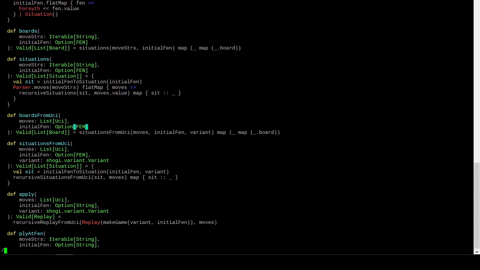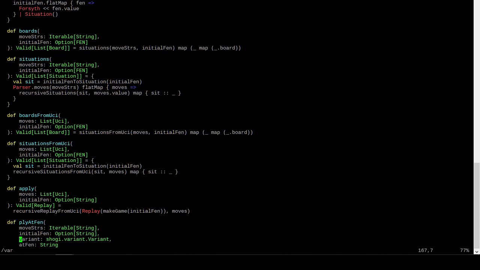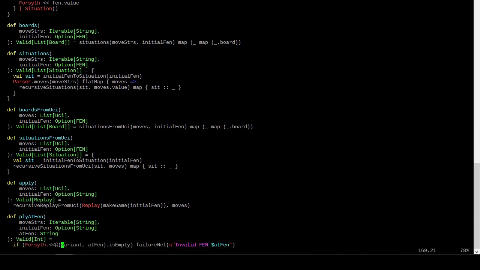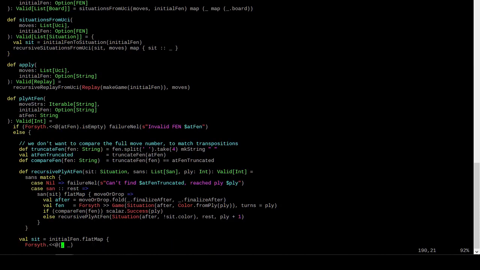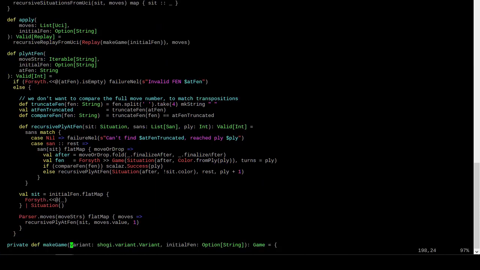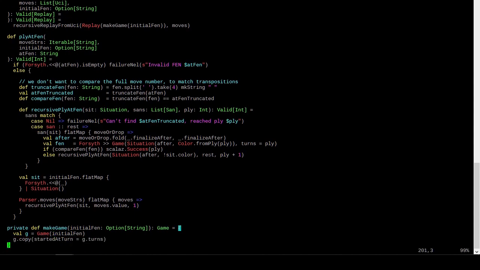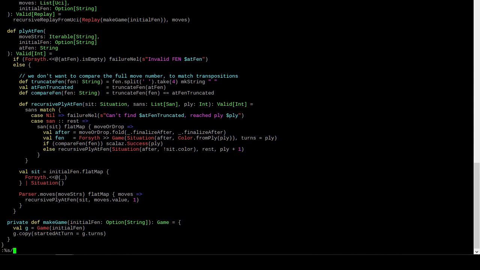I'm stripping out all this variant code because variant code just confuses everything about this. We don't need lots of references to variant. They're just going to confuse everything. Now, Fen is now going to be SFEN. There we go. Fen is now SFEN. That was easy.